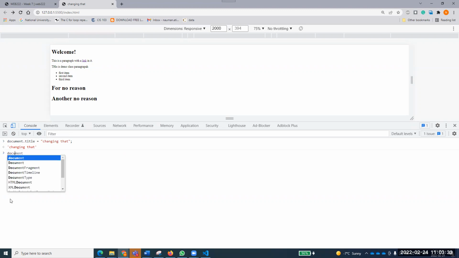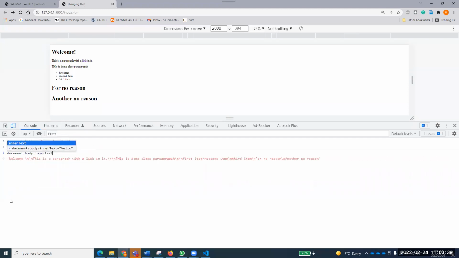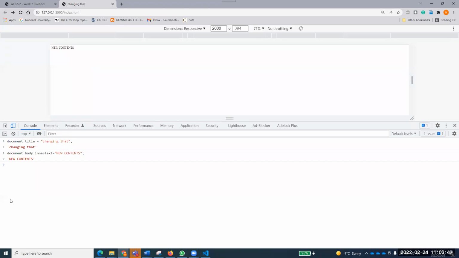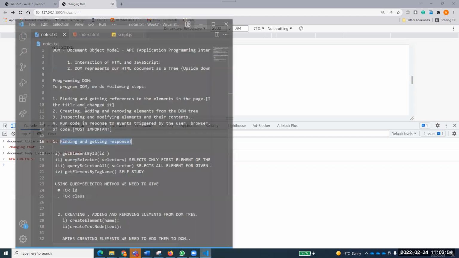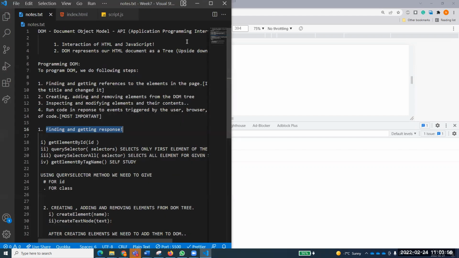And again, as I said, document.body. And again, you would have understood this. There is innerText and innerHTML equal to new contents, right? So I'm just changing the contents of the body, and my body is all changed. You know what I mean? So it means that finding and getting the reference of a document element is very important.